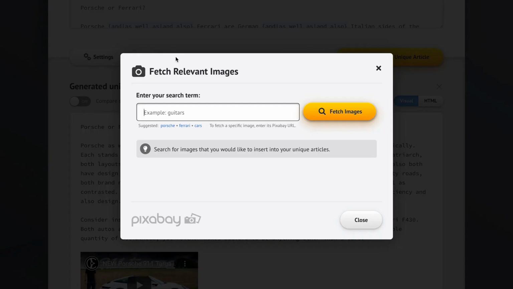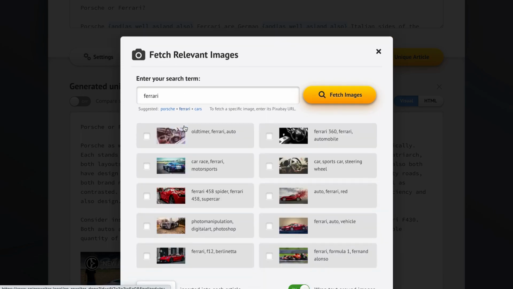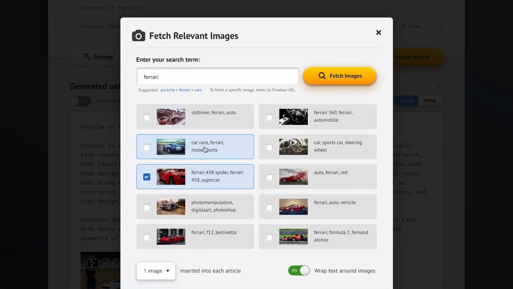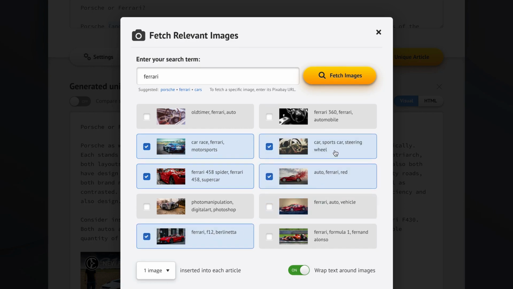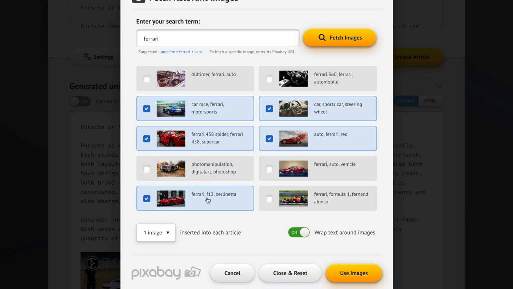Now let's also add some images. Now the video talks about Porsches, so let's go with Ferraris for images. And this looks good, this looks good, this looks good, and the steering wheel looks nice. So we've picked a number of images here, and we're going to add 2 more images into the article, each generated unique article that we're going to create when we click the generate a unique article button.